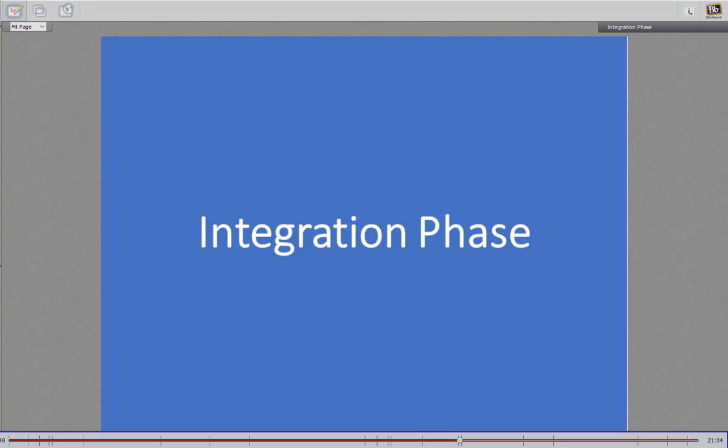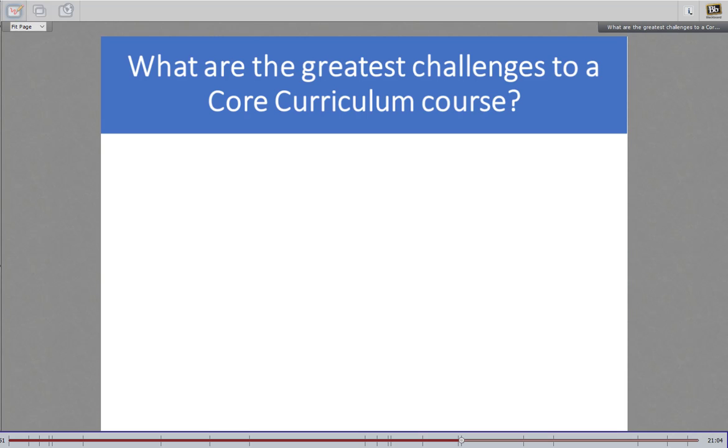So here's our integration phase to talk about that idea of cognitive phase. One of the big things I want to say is, what do you think are the greatest challenges to the core curriculum courses? On that little toolbar, it's the 1, 2, 3, 4, if you could just use the text box. There's already a text box here that I made, so if you could just click in there and enter one of the things you think are the greatest challenges to a core curriculum course. Some of you may have taught a core curriculum course, or at least have taken one. So you could use the text box there and enter something that you think is one of the greatest challenges.